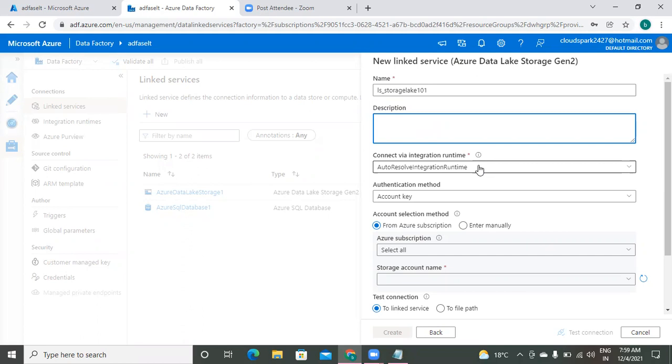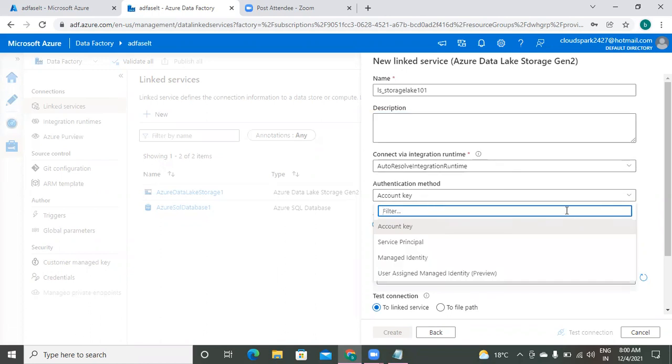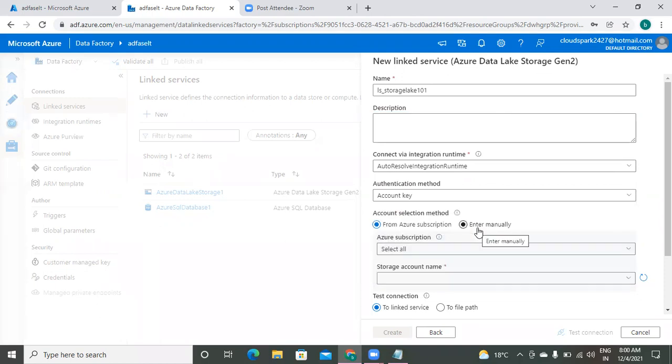Okay, but to create the linked service, what is the prerequisite? Integration runtime. Now your data lake is part of an Azure service. For that, auto integration runtime. Microsoft is already giving you an auto-resolving integration runtime. That is predefined. You need not create it. Already that is selected. And authentication method. Let's keep it as account key.